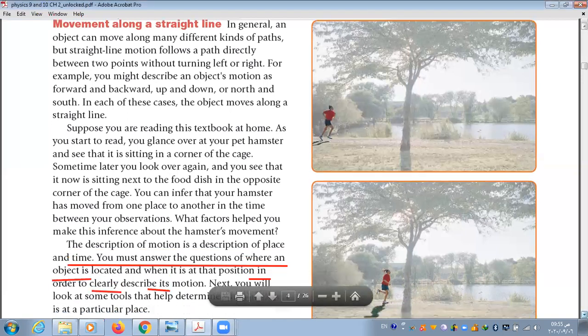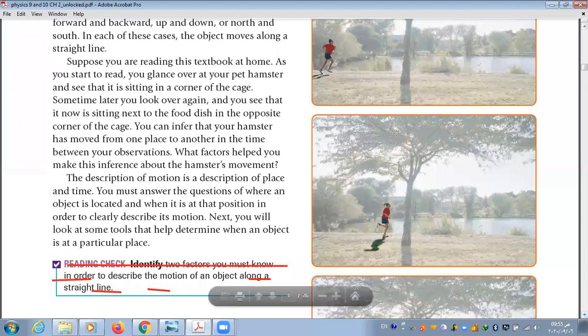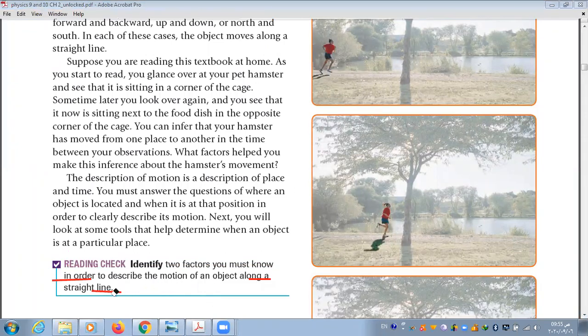Can I continue? You saw where and when it is at the position in order to clearly describe its motion. Next, you will look at some tools that help determine when an object is at a particular place. Okay, guys, we'll stop at this point.